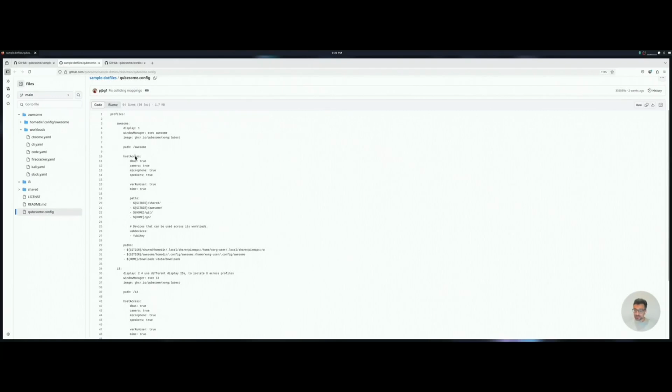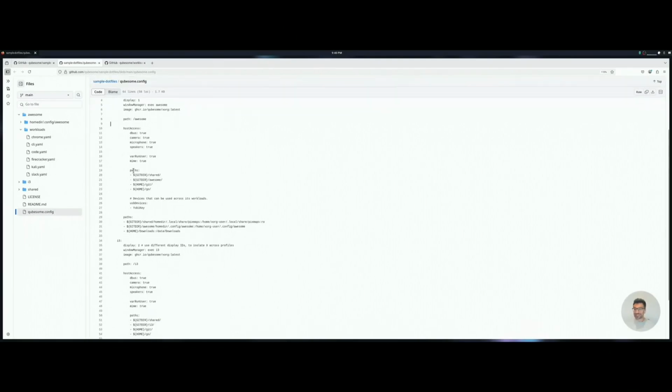Then we have the host access. The host access here is what access do the workloads within this profile have, right? So for example, do they need access to dbus? Do they need access to camera, microphone, speakers, and so on? If you block something here, no workload would have access to it, right? And the same goes to, for example, paths and MIME handling, which we'll cover in more detail later.